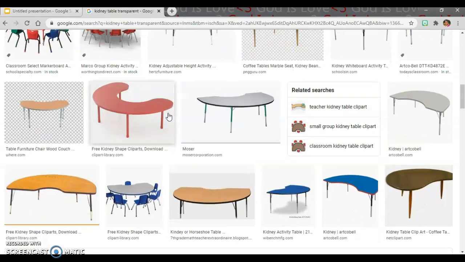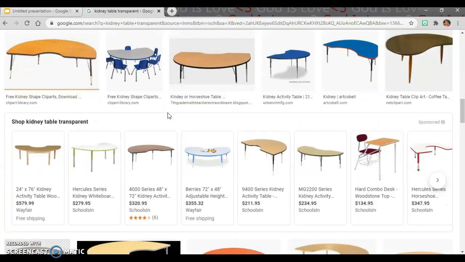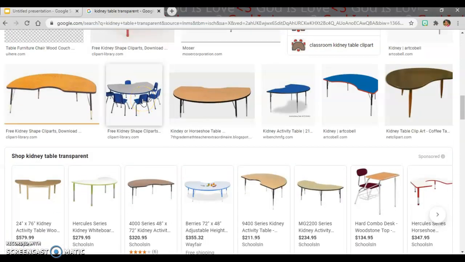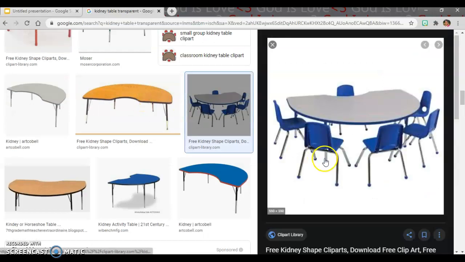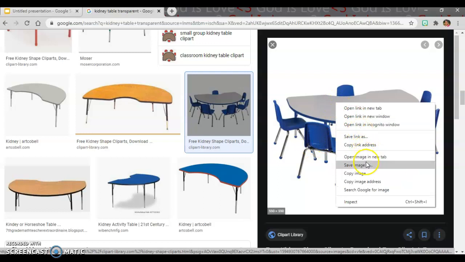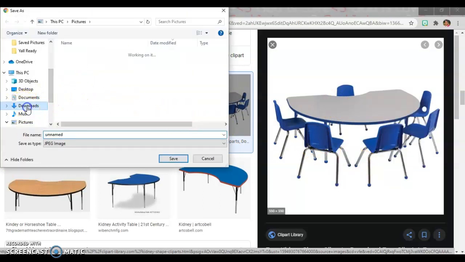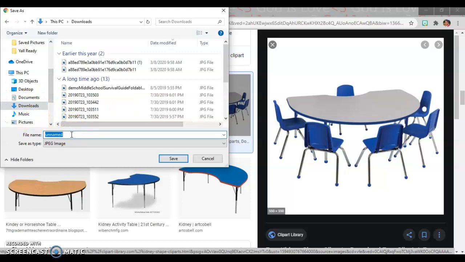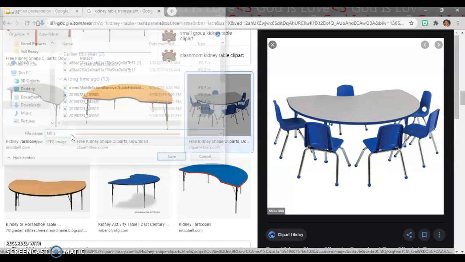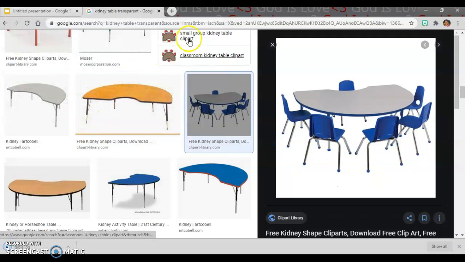And in this case, I am going to use this one. Let's see how this one is. Alright, so I'm going to use this blue one. And what I would like to do is right click and save it as whatever I want to save it as. And I'm going to actually save it as table. And I'm going to notice that I saved it under my downloads.